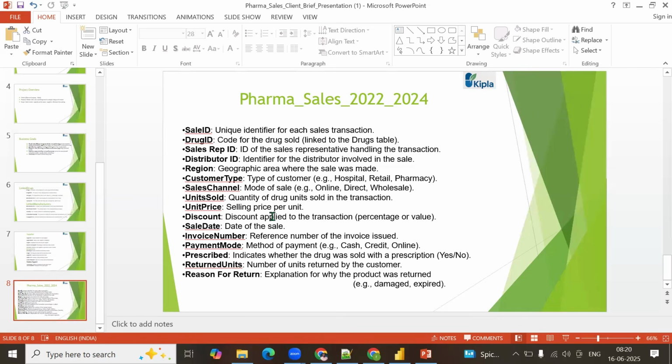Per sheet, if you take a drug, okay, there will be like 10 tablets or 15 tablets, or you find it in a box, okay, which contains 50 or 60. So probably that is a unit, and each unit has a selling price. And the next one is discount. So how much discount is applied to the transaction? So whether it is a percentage or the value. Let us see, do we have it in the percentage or we have it in the value?